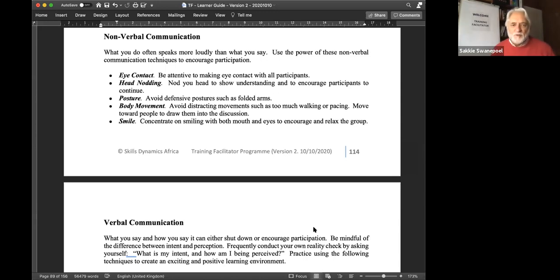Otherwise, the whole room will just go to sleep eventually. So keep the energy up, body movement, move around. Don't move too much. Andrew is absolutely right.